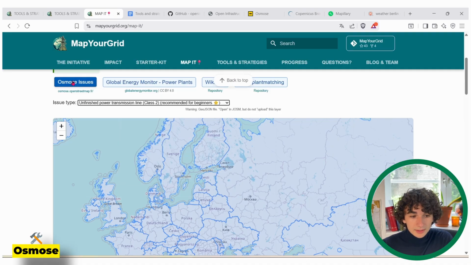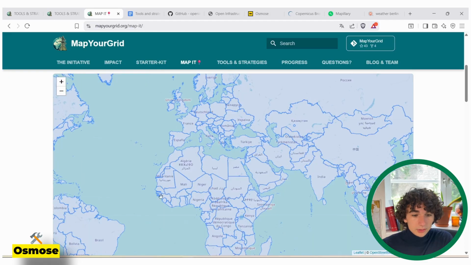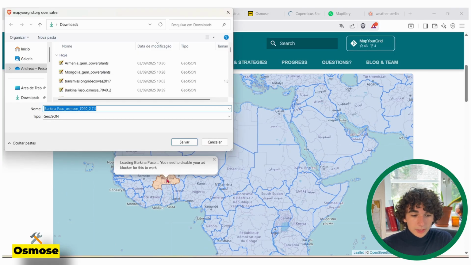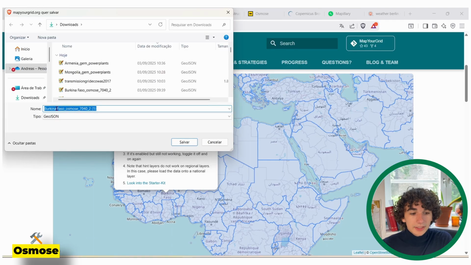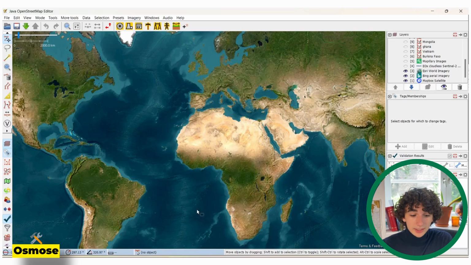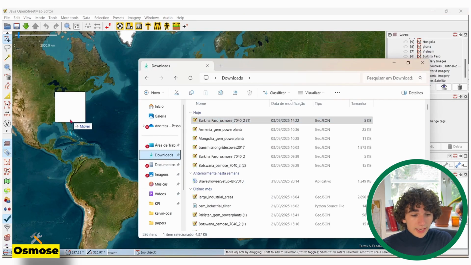So once you have this button selected, you can essentially go to the country that you're interested in. So I'm just going to pick, for example, Burkina Faso. And then when you click on it, it will basically download a GeoJSON. So you're going to download that. And so then you're going to go to JOSM and you're going to open the GeoJSON in JOSM. So you can just go to your Explorer and essentially drag and drop.